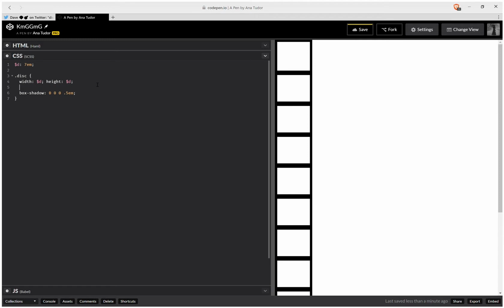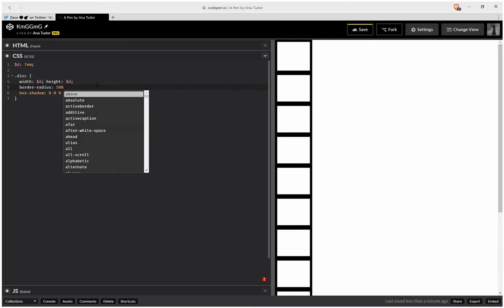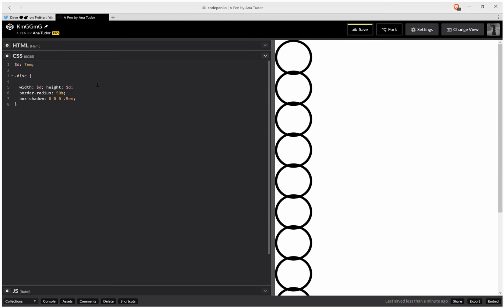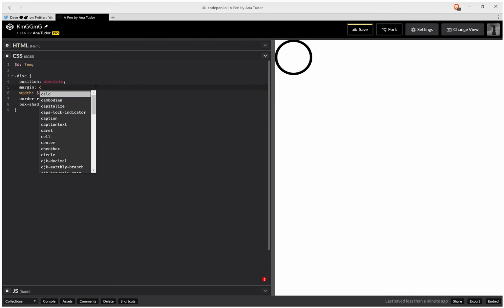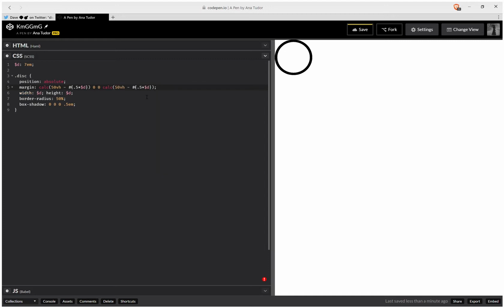And then I'm going to set a border radius, 50%. Now I'm going to make everything absolutely positioned. So position absolute. Now I'm going to set a margin, and this is going to be a calc value, 50 viewport height units, minus, and I need to interpolate this, half the diameter, and it's going to be something pretty similar for the left, but until then I have 0 for the right and the bottom. Okay, and here I have viewport width, not viewport height.